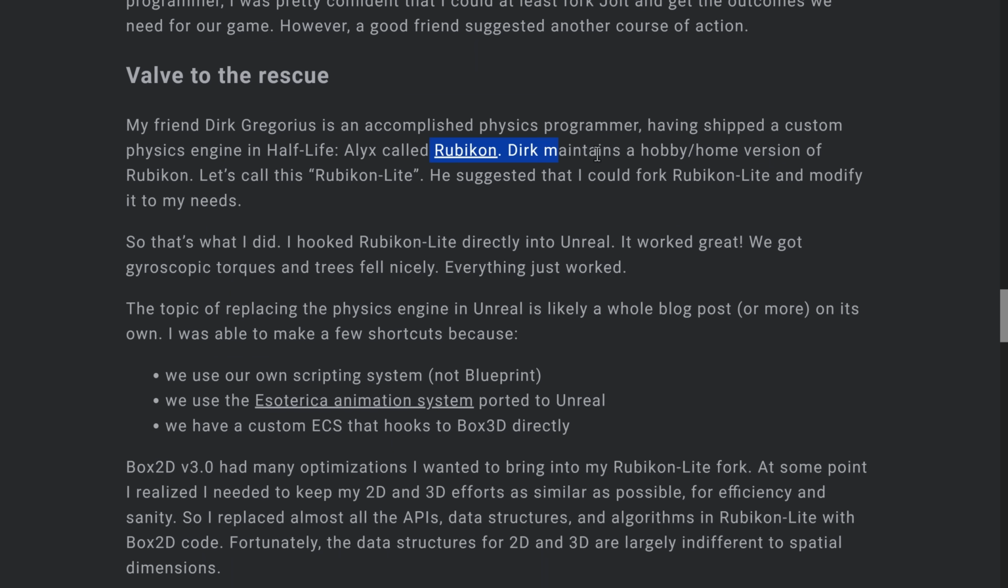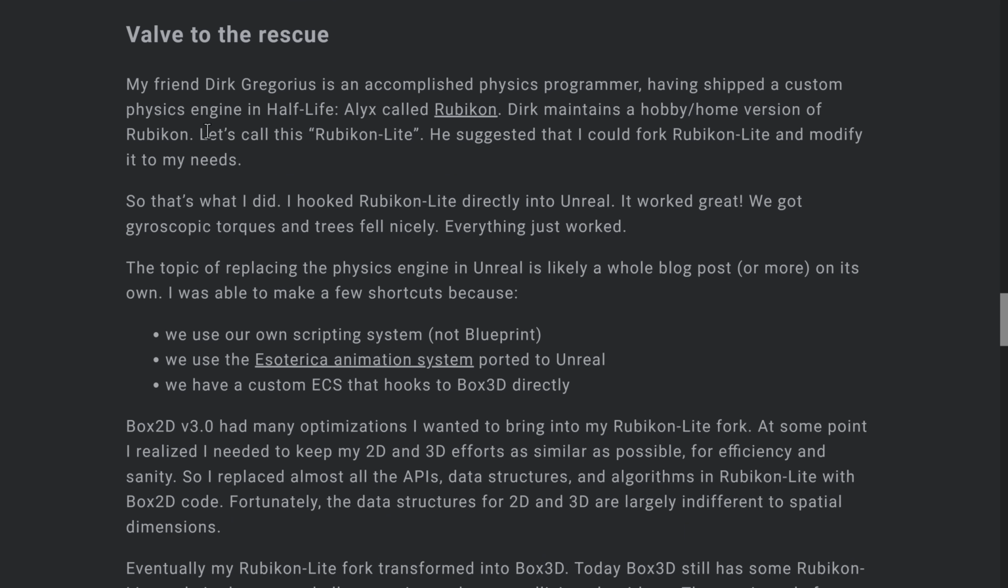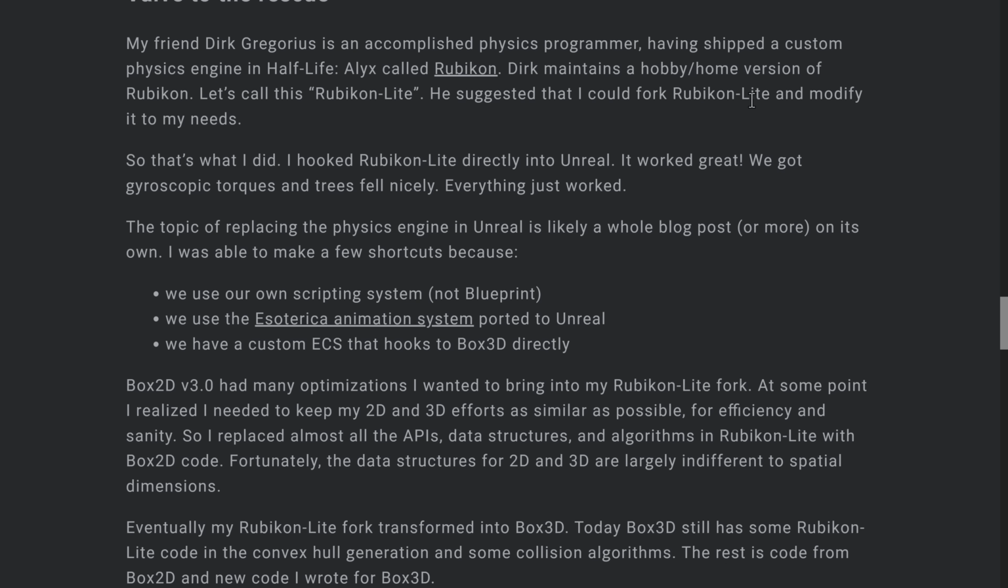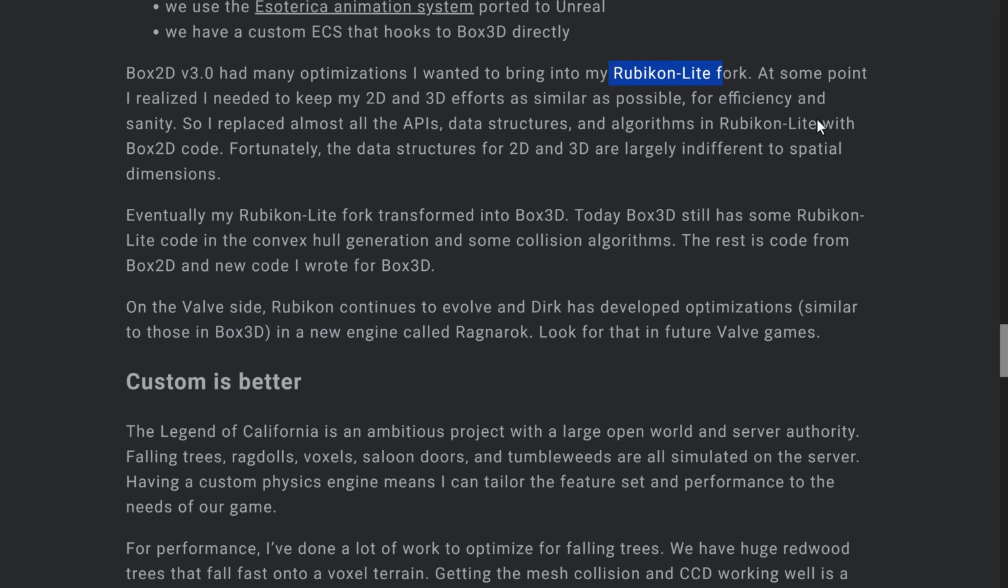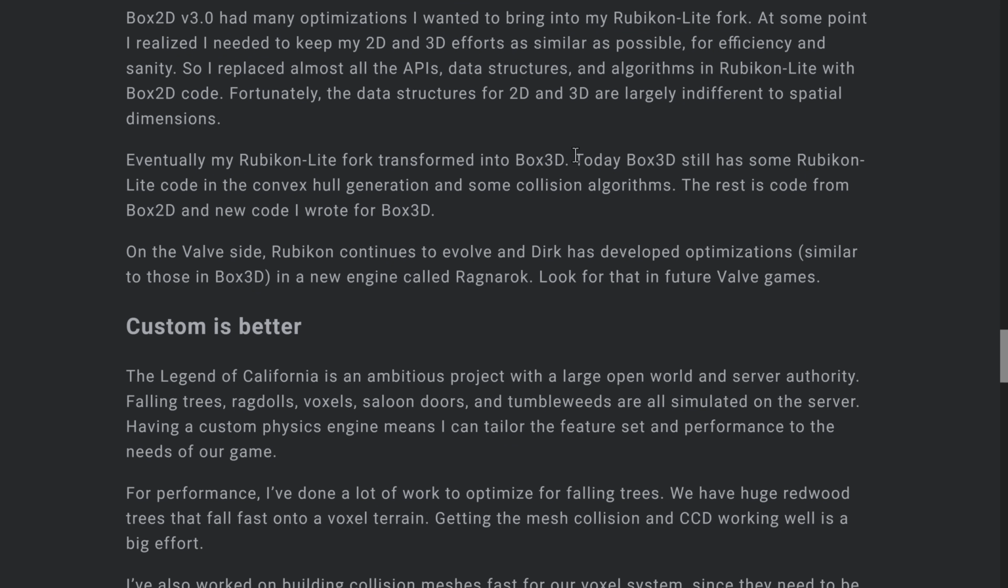Instead, they built on something called Rubikon. This is the physics engine that was created for Half-Life Alyx. That's the VR version of Half-Life, which, again, is just applauded for its physics in terms of the gameplay there. And then he made a hobby version of it called Rubikon Lite. He forked Rubikon Lite, and then Rubikon Lite is now basically Box3D. So he took all the algorithms he already had, so optimizations from Box2D that he liked, and moved them into his Rubikon Lite fork, and then eventually the Rubikon Lite fork transformed into Box3D.